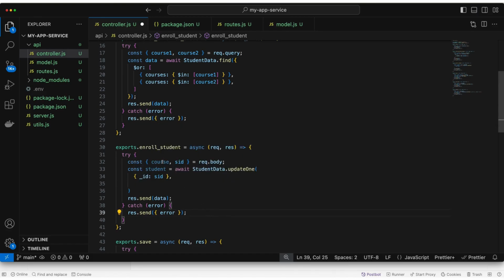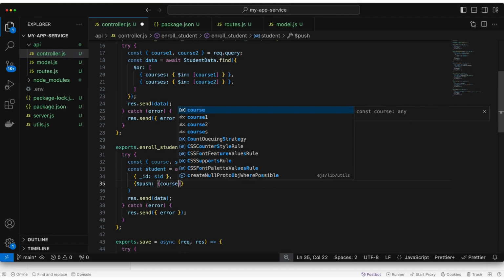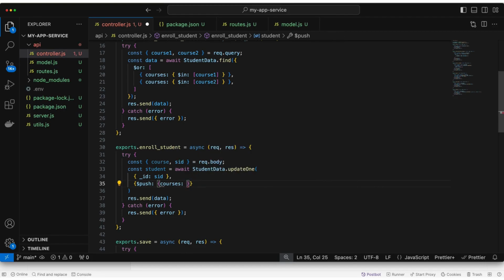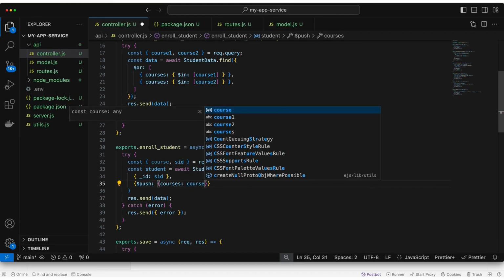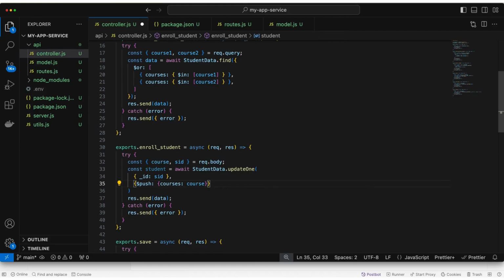We want to add another course for this student. Simply, Mongoose provides an operator called push, which we can use for this purpose. So push courses, course, and that is all. Let's see if this works. We will return this in the response.